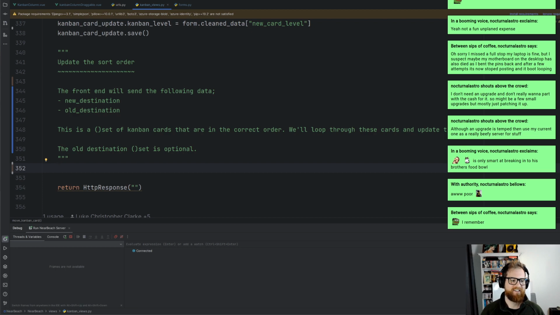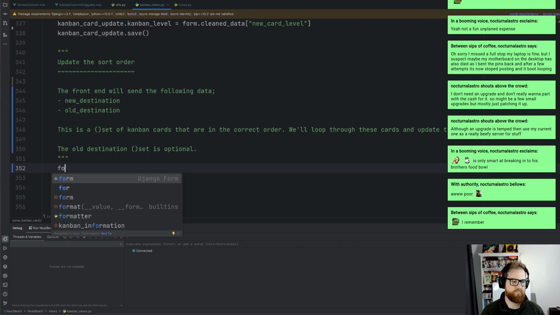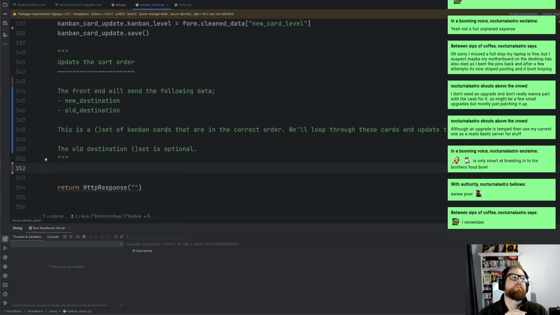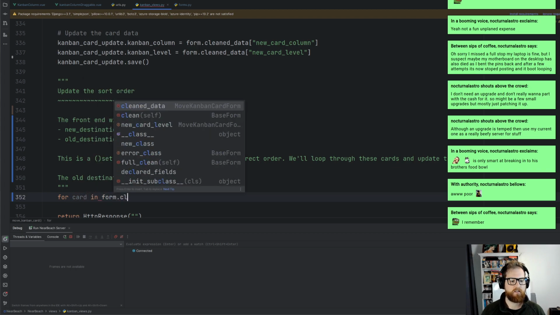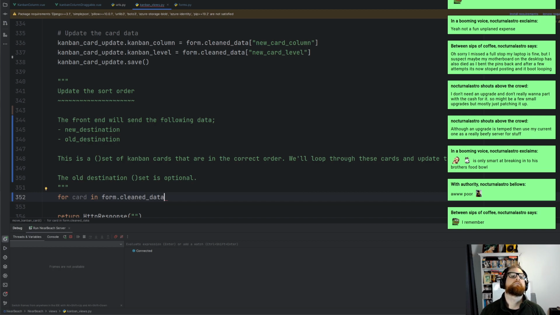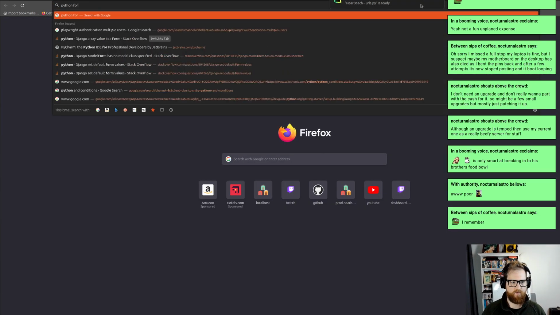All right, so first, what we want to do is, I mean, we could do this in two loops. Potentially, yeah. I'm just trying to think of a way to do this in a semi-smart way. You know what? Let's just get it out. That's for each. For card in form.cleanedData. And this is where I look up Python for loop with index.